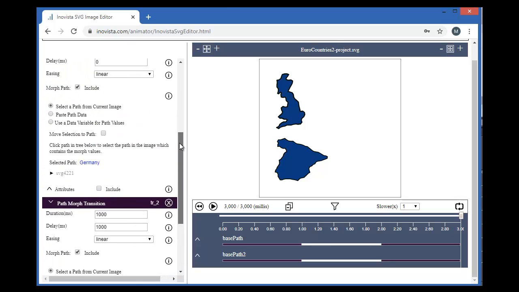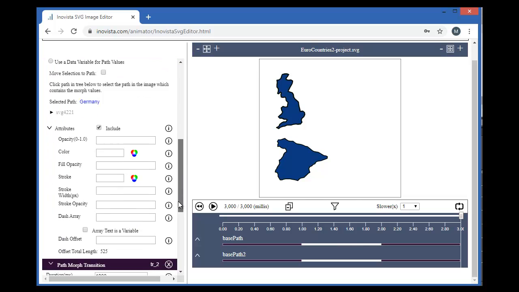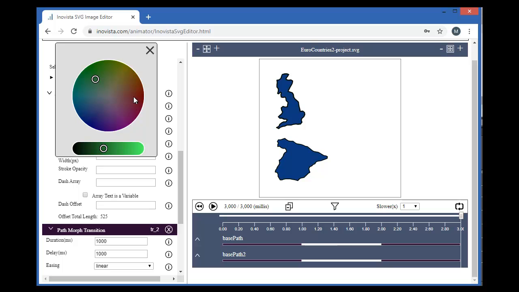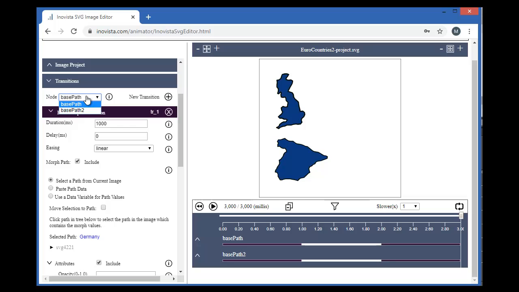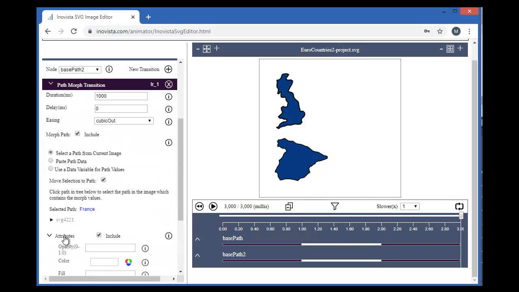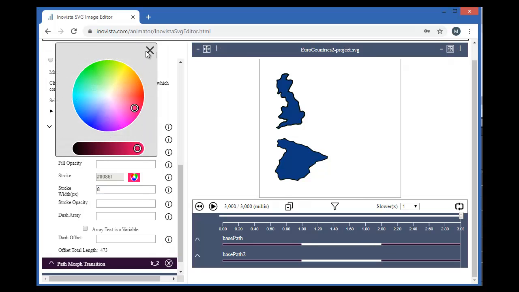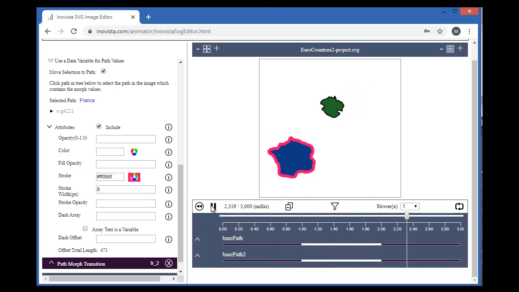As all morph transitions have an attributes section, we have the option of changing colors, borders, and opacities at the same time as the image is morphing. Here we change the color of the first transition, making sure the Include checkbox next to the attributes is selected. Then, for the second transition, we can edit the border or stroke. Here we change the stroke color and width in pixels. Of course, the attributes can also be defined as variables.